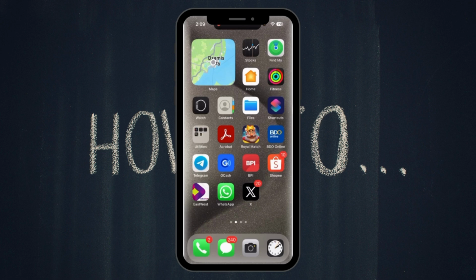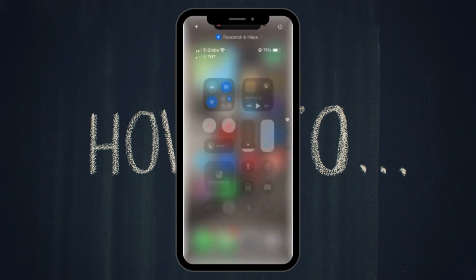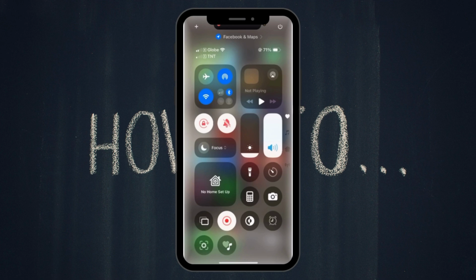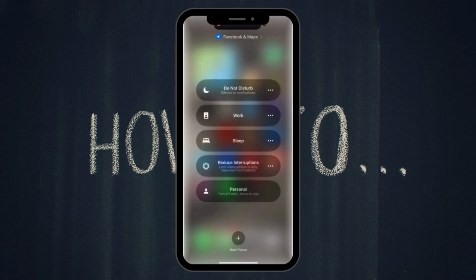So to start, the fastest way to stop all notifications instantly is by using Do Not Disturb. Swipe down from the top right corner of your screen to open Control Center. Now look for the crescent moon icon, tap on it. Now select Do Not Disturb. Once you do that, it silences all notifications. Your iPhone will stay completely silent, no alerts, no calls, no interruptions.